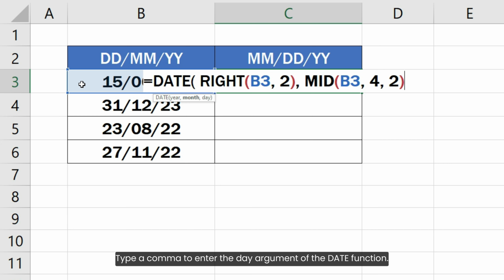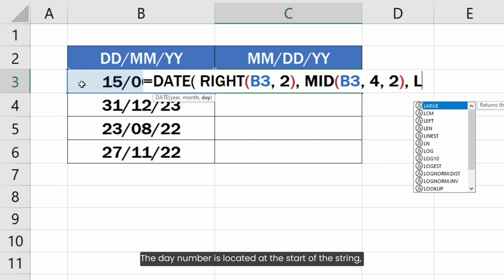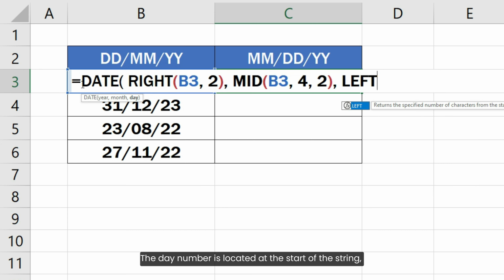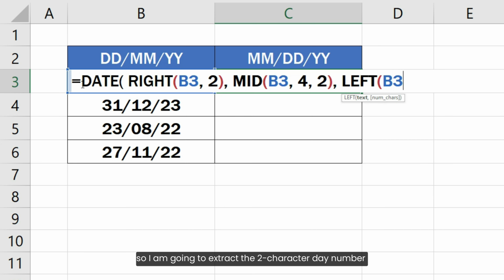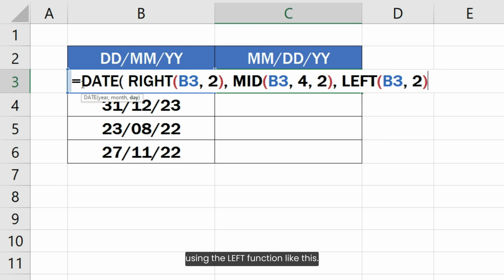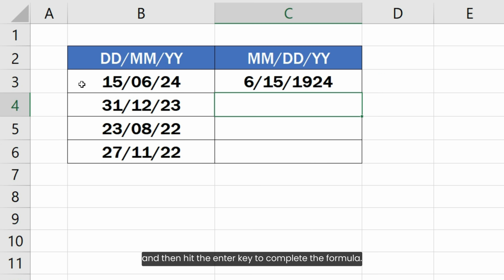Type a comma to enter the day argument of the DATE function. The day number is located at the start of the string, so I am going to extract the two character day number using the LEFT function like this. Type the closing bracket of the DATE function and then hit the Enter key to complete the formula.